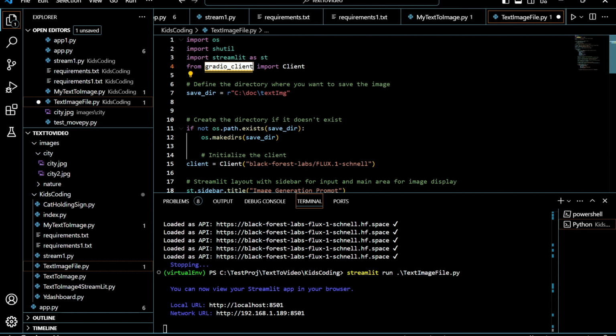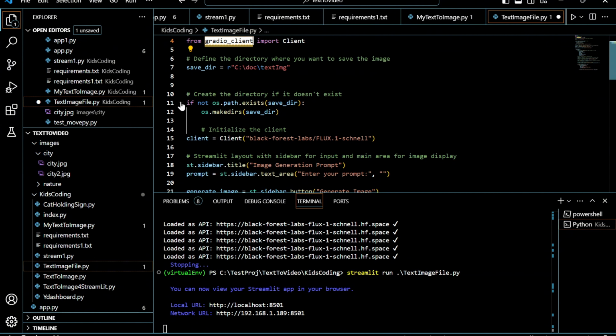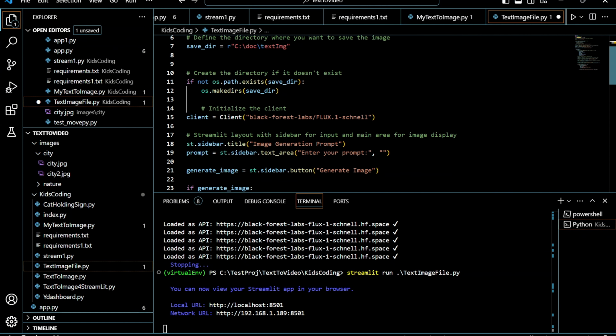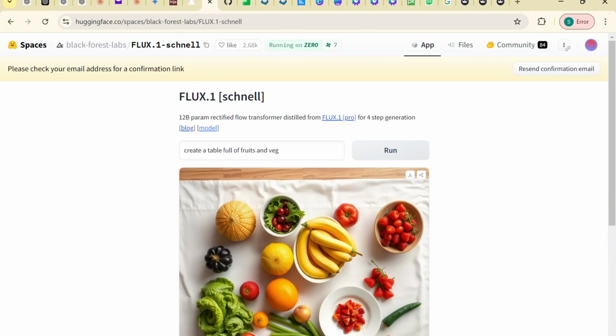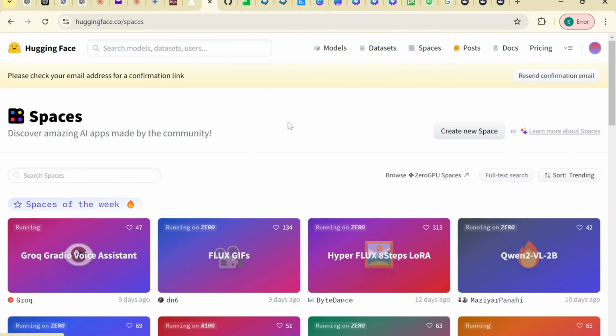We are going to define a directory where we are going to save the file, and we are checking if the directory does not exist, then we are creating the directory, and then initializing the client, passing the model. You get the model here. This is the model. If you are using different spaces, you go here.